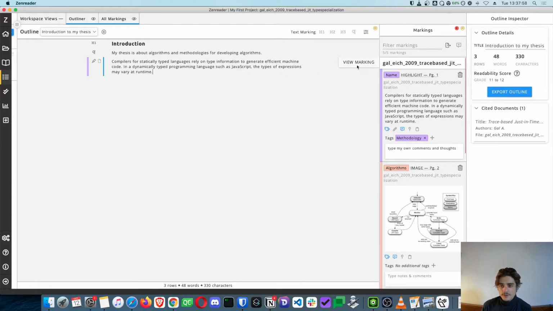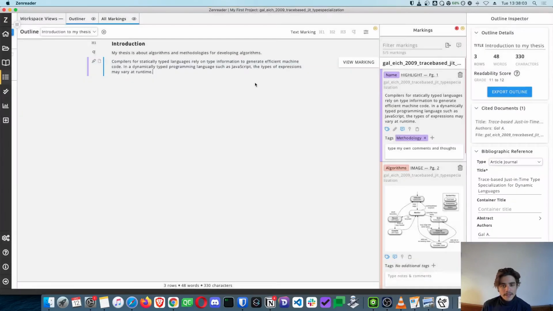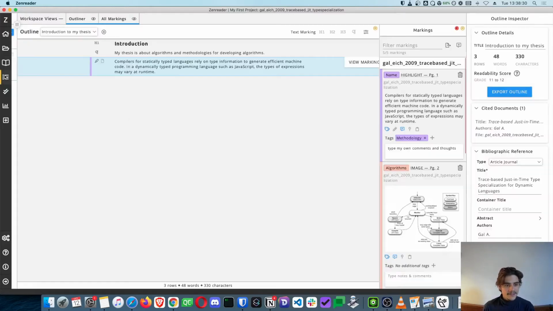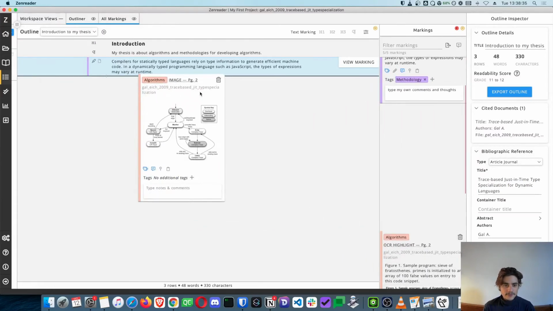You can then choose to view the marking, which brings the marking edit panel up. You can see the original color of the marking, and the icon here shows that this is a marking. If I click on the marking, this will automatically take me to the reader screen and highlight where I actually made that marking. This is very useful for when you want to go back to the context of where you made that highlight. Now let's go back into the outline screen and add a few more highlights. So I can also add an image.